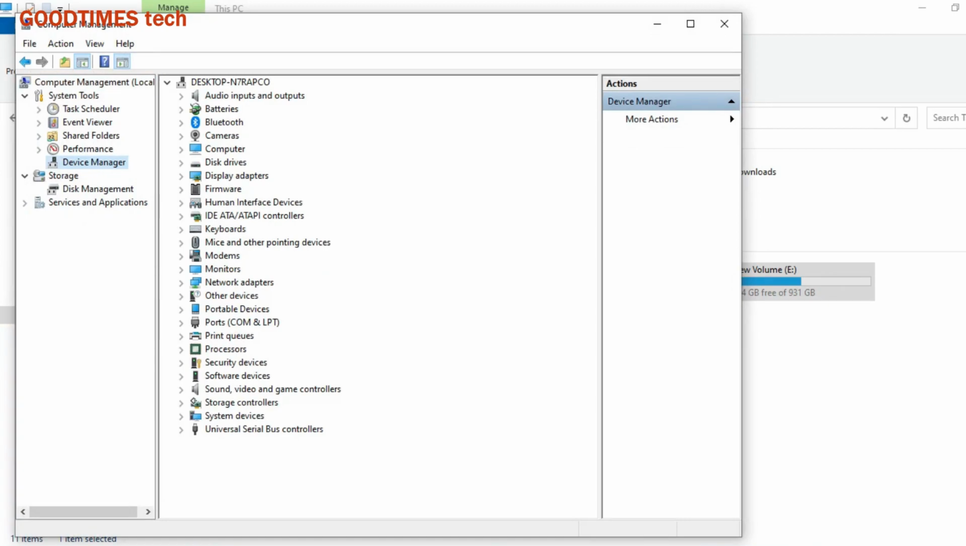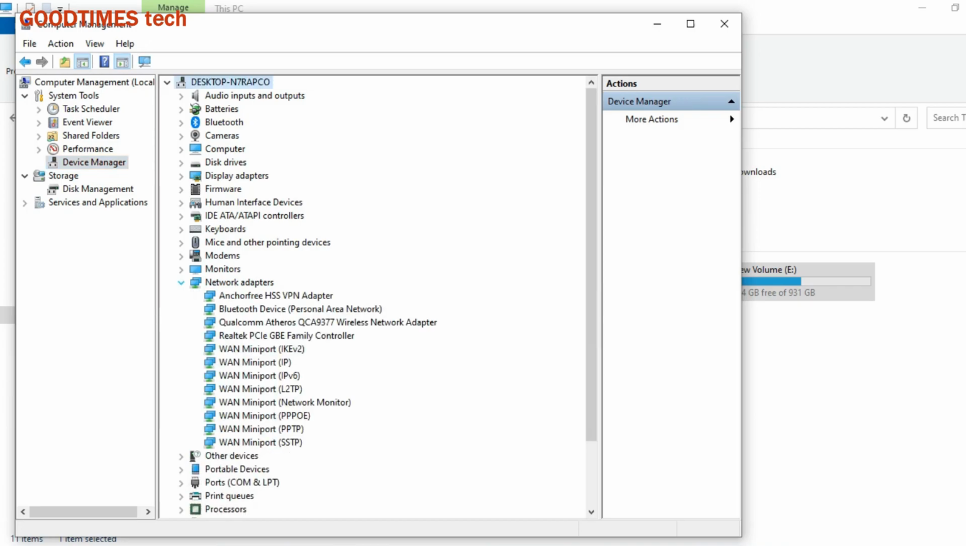On the right side you see many devices. In that one you need to select network adapters. Just click on the network adapters. Here you see multiple devices, but you need to search for wireless network adapter or Wi-Fi network adapter. In this laptop case it is a Qualcomm Atheros wireless network adapter. In your laptop case it might be Intel or any other. So just right click on this wireless network adapter, select properties, and a new window will open.